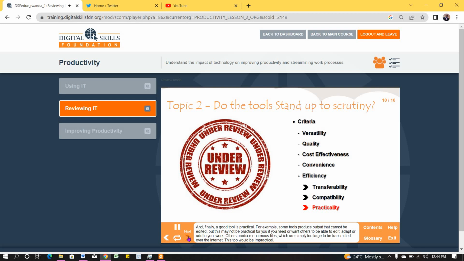And finally, a good tool is practical. For example, some tools produce output that cannot be edited, but this may not be practical for you if you need or want others to be able to edit, adapt, or add to your work. Others produce enormous files, which are simply too large to be transmitted over the Internet. This too would be impractical.